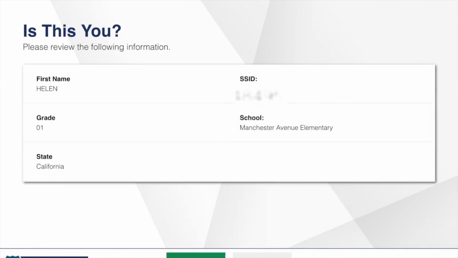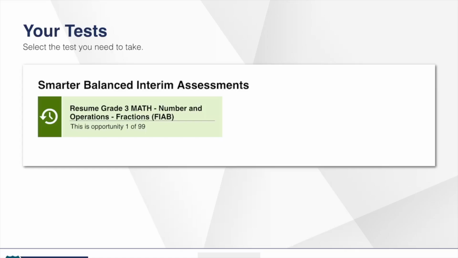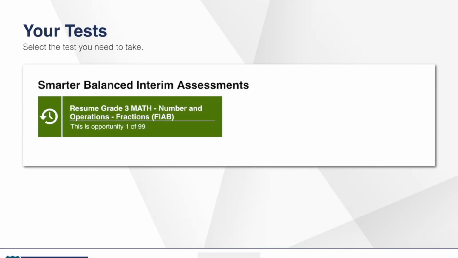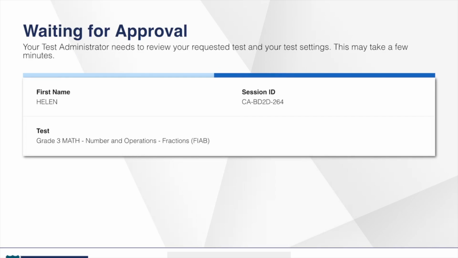Okay, after they've placed in that information and logged in, it'll take them to the Is This You screen. On the Is This You screen, they just need to verify that that's them, then tap yes. That brings them to the next screen where they'll all, in unison, tap onto the test that you selected. Then it'll be waiting for your approval. At that point, you're just going to approve one or more of the students in your testing interface.